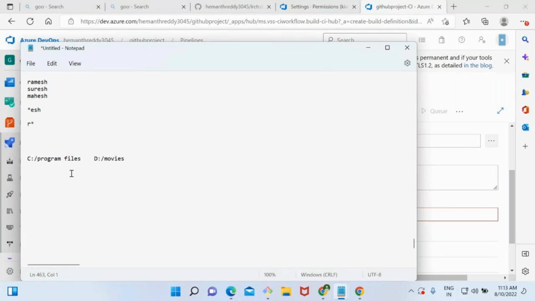So you just need to mention star star. Star star means anything, whatever the file might be. Just take everything and put it in that location.